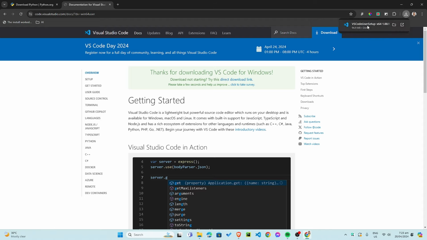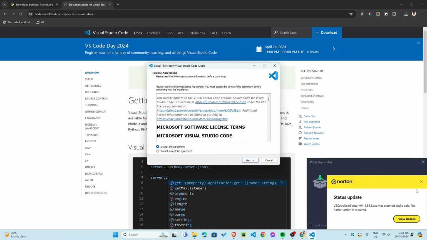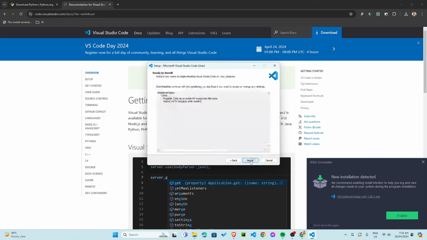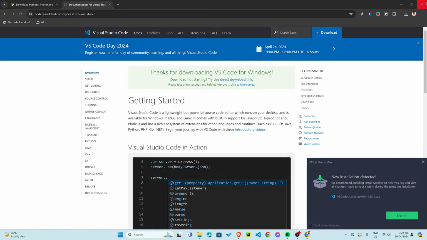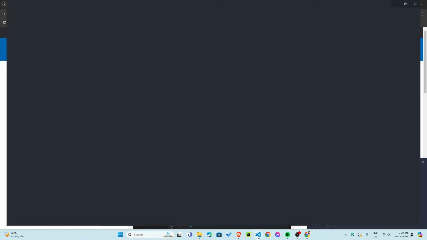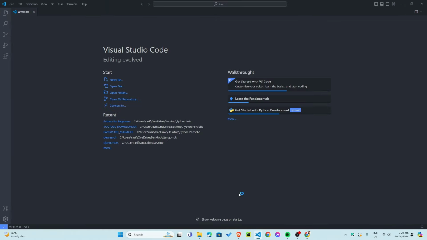Okay, so once it's done downloading, again, just click it and install. Just click accept, next, next, and then hit install. I'm not going to click it because I already have Visual Studio Code, but in your case, if you don't have VS Code, just continue with the installation. I'm just going to close this for now. And now let's go to our VS Code. Once you open your VS Code, you're going to see this welcome screen page. So let's just close this for now.